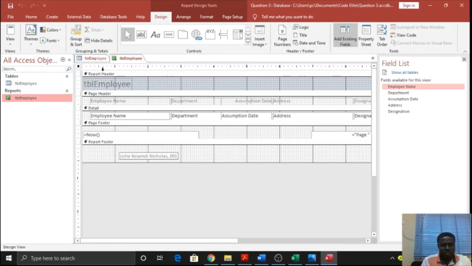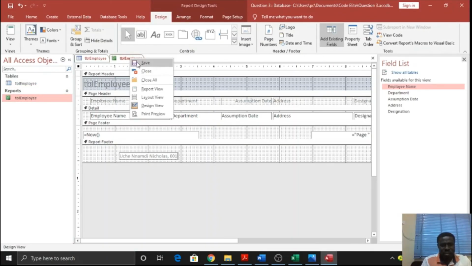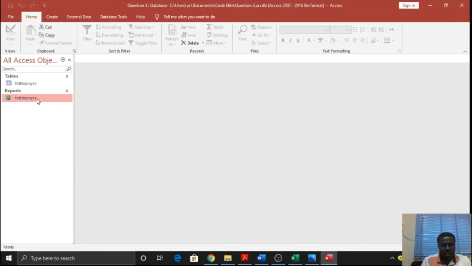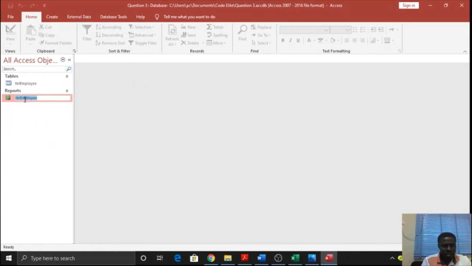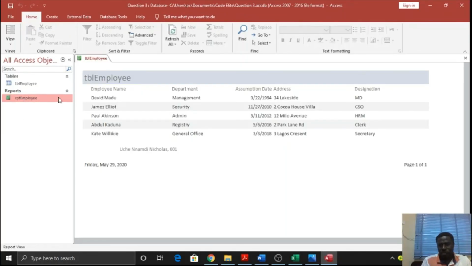You can rename this, but I think you must save and close it first. That is the only way you can rename. So let's just close all and then right click on this, rename, and it should work easily here. ROPT employee, then we'll click on that. Okay, so we've saved.